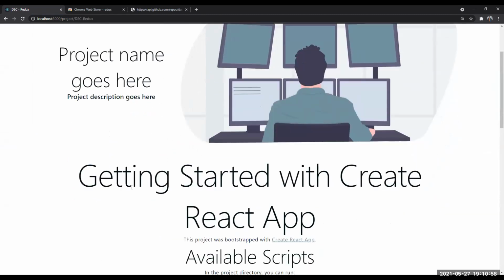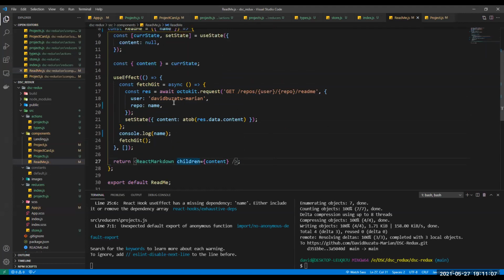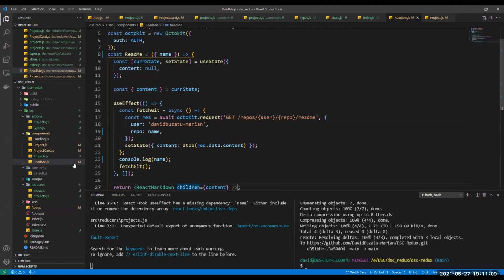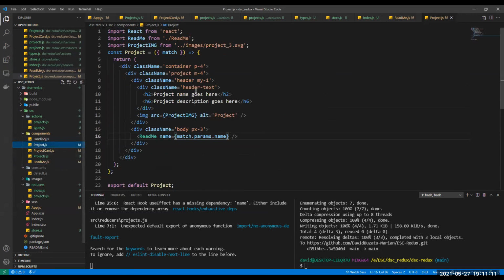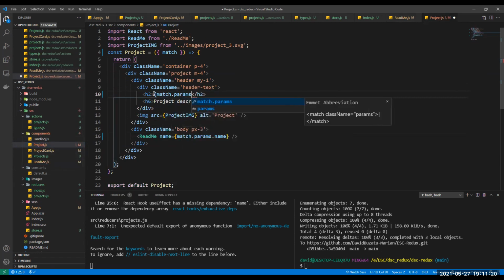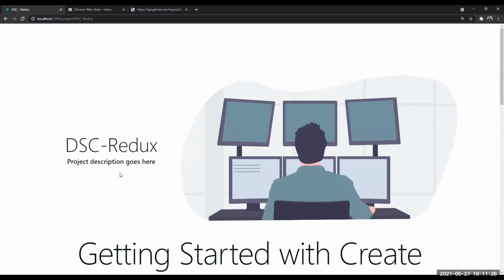But hey, now let's also change the project name goes here part. If I go to here, where is it? No, it's not the README. I'm sorry, it's the project. Instead of saying project name goes here, I will say again, match parameters dot name, and we'll have that here. Boom, we have DSC Redux, and we can also pass in the description if we want.